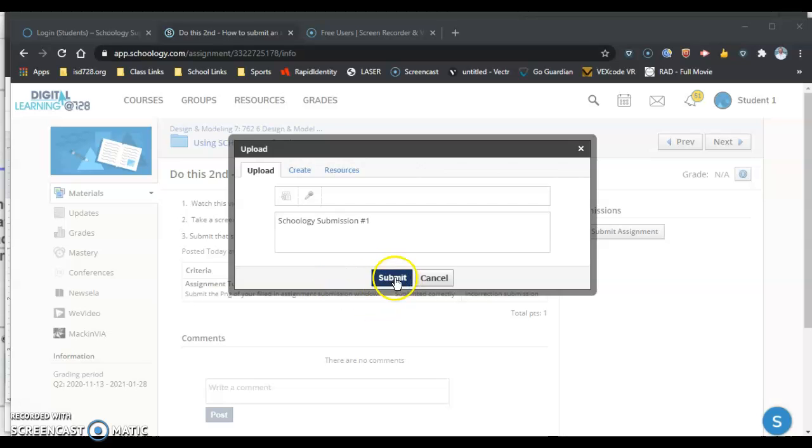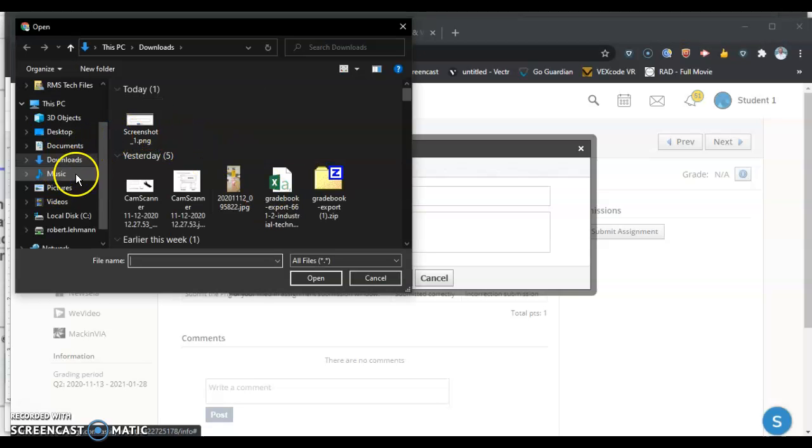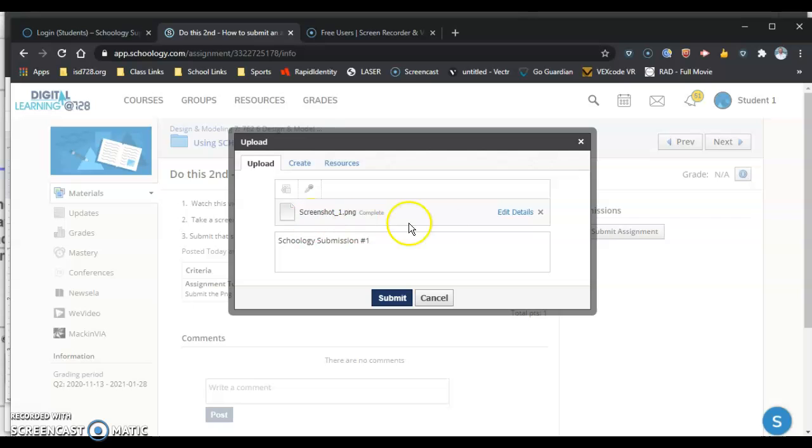All right. Now the next thing we're going to do is look for that on our device, which is your Chromebook, by clicking on this file right here. What you should find in your downloads or your most recent files is that screenshot we had just taken. If you go into your downloads or your last screenshots, might be images, you will find the screenshot of the image that we had right there. We're going to select that and hit open, and that's going to attach this to the assignment submission. And now that we have this attached and we have our "Schoology submission number one" written in there, we can hit submit.